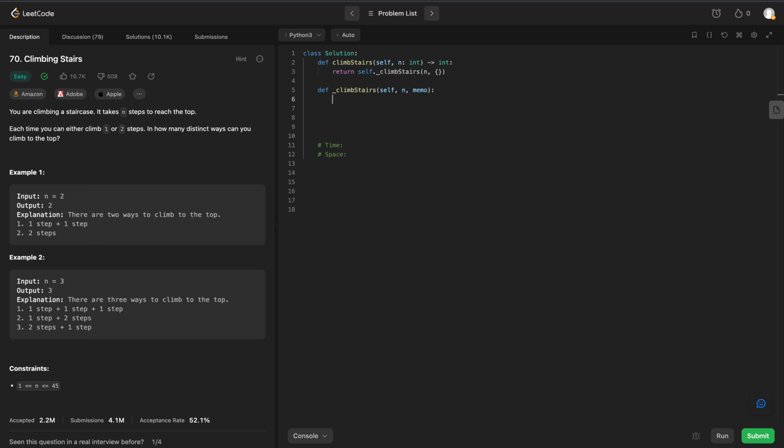Okay, so the first thing we need to do is check, okay, well, is n in our memo? If n is in our memo, what are we going to do? We are just going to return the value at memo of n, right?